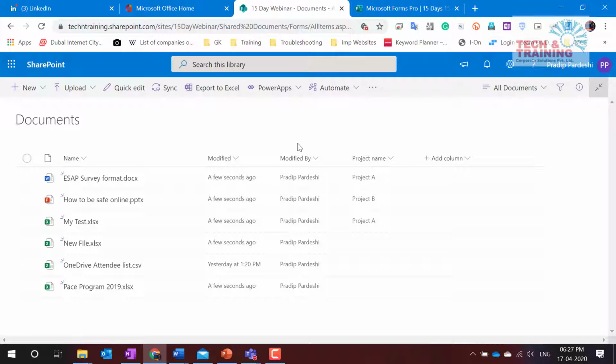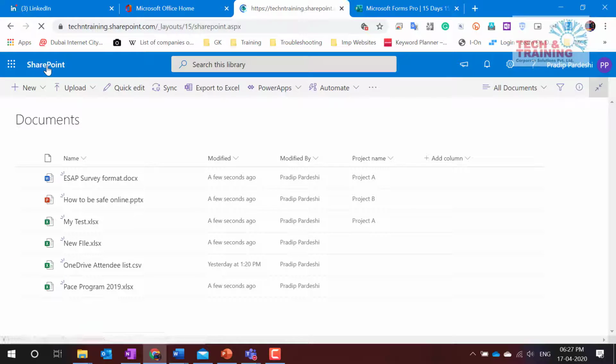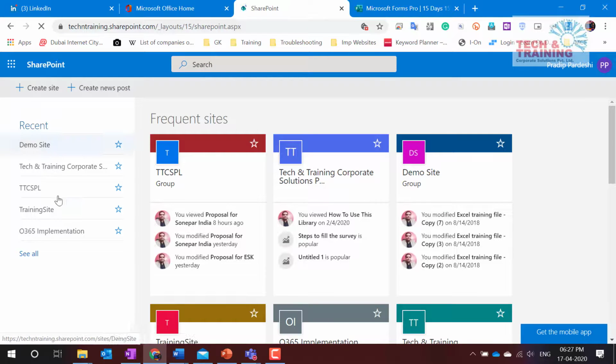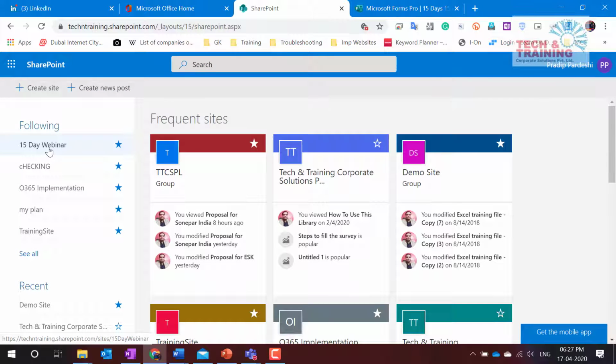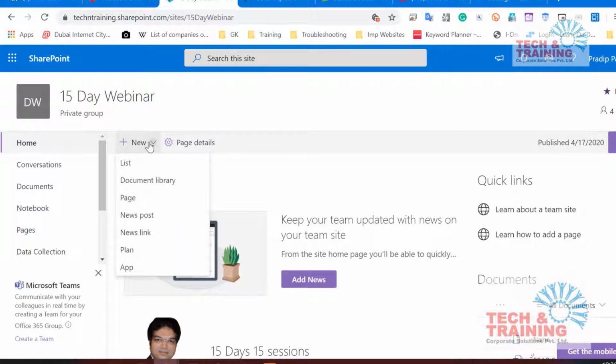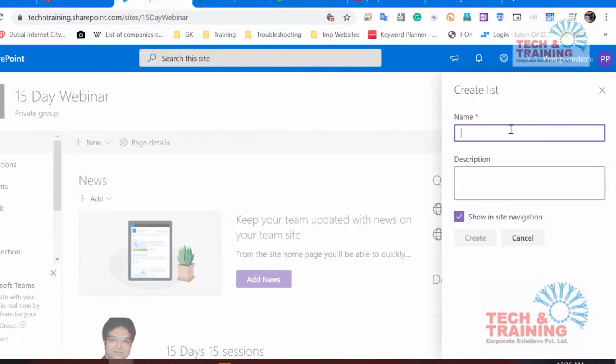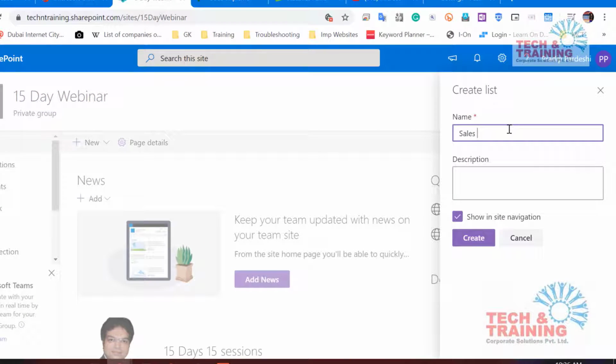So here, SharePoint has the solution to that. Let me show you how. I go back to my SharePoint site, and here I have the 15 days webinar again. I'm coming back to that. I go here and click on new, and after clicking on new, I click on new list. So I'm creating a new list, which is sales register, and I click create.